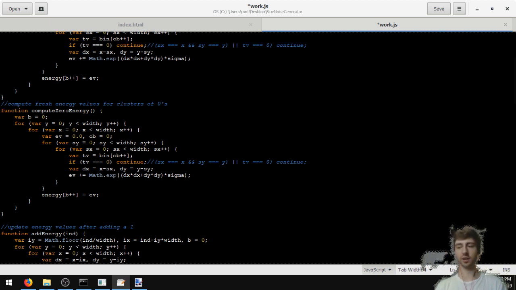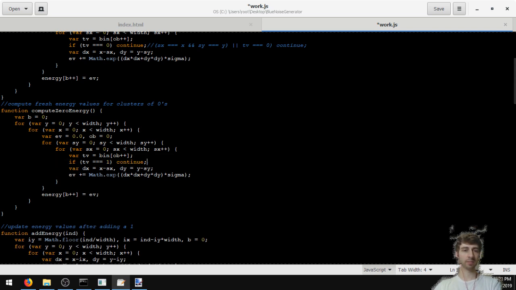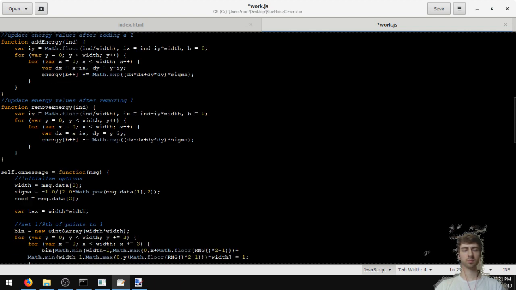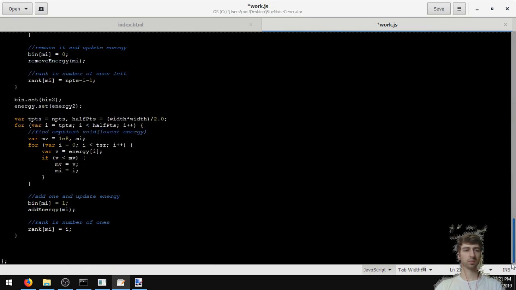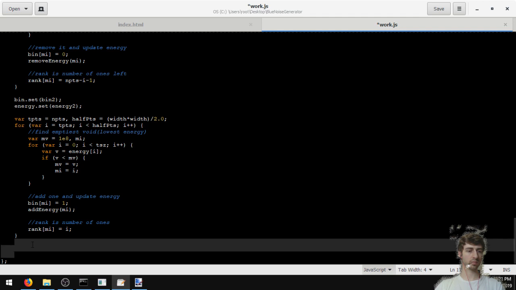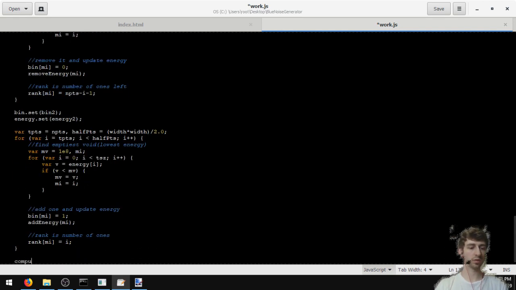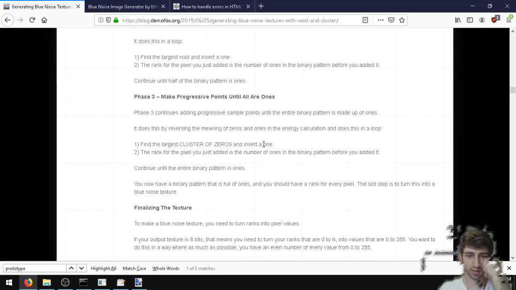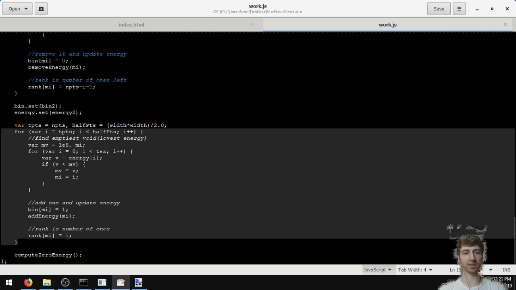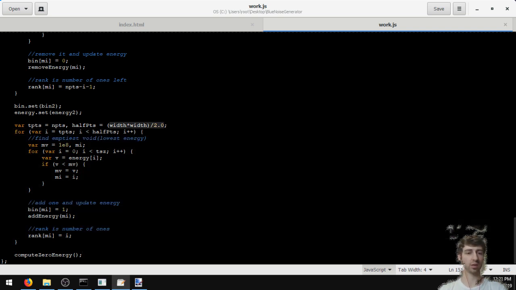So now instead of checking if it's 1 and skipping, I check if it's 0 and skip it. So compute zero energy. Find the largest cluster of zeros, insert a 1. The rank of the pixel you just added is the number of ones in the binary. So this is basically continuing exactly where this left off, but filling in the rest. Instead of going all the way to half, it goes to the full.